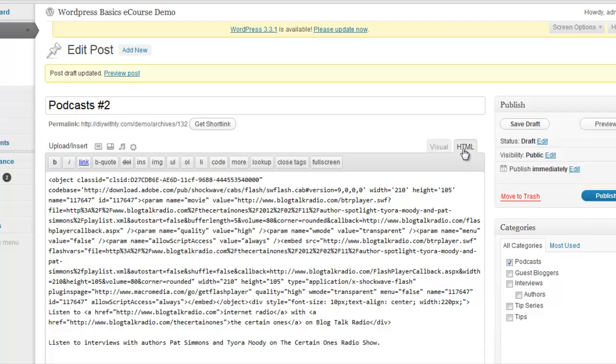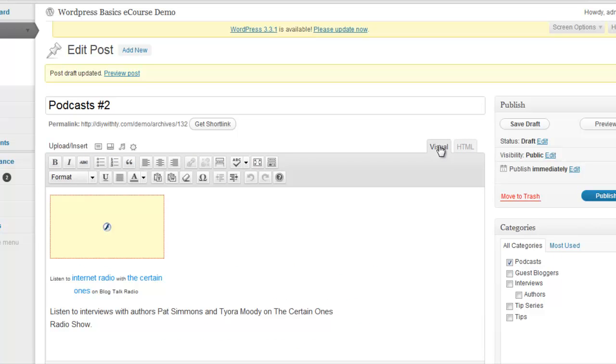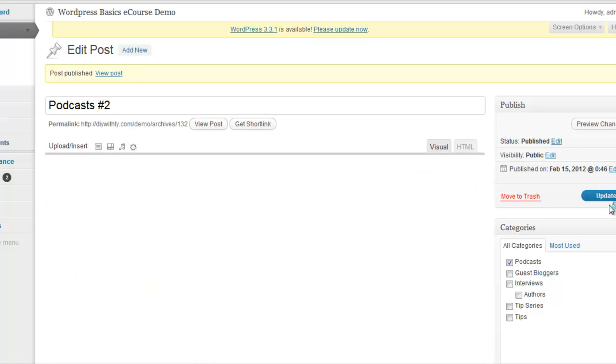I'm going to click back on visual to see what it looks like. Notice that it gives you this yellow box. When you see that, you know that's where your podcast or audio from Blog Talk Radio is going to sit. It also provides this information underneath, which I think is okay to keep. I would not mess with this. You saw how much code there was. If you don't have to mess with that code, I wouldn't. Anyway, let's go ahead and publish, and we'll see what it looks like on the demo website.